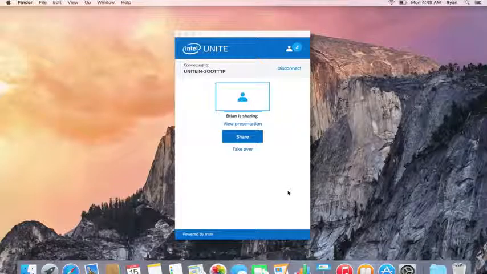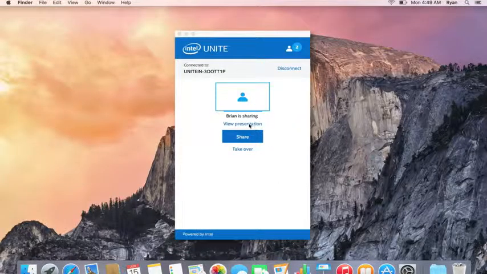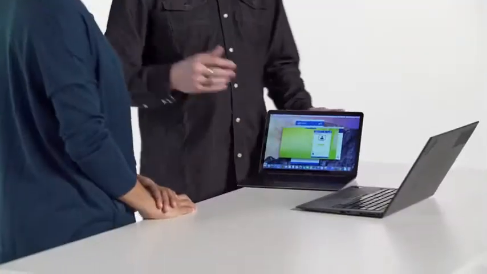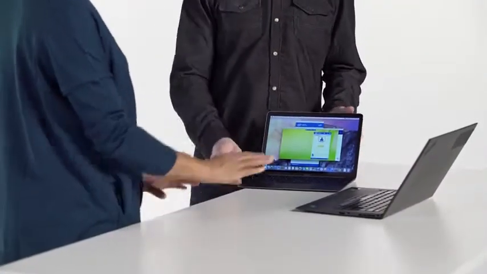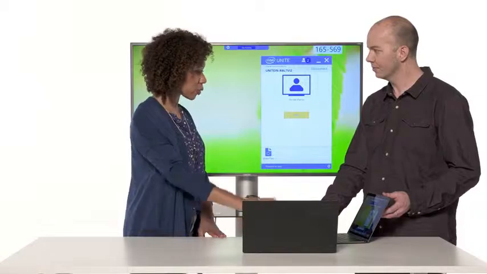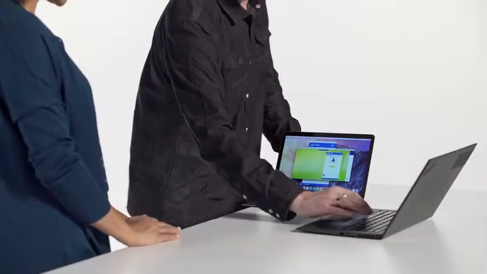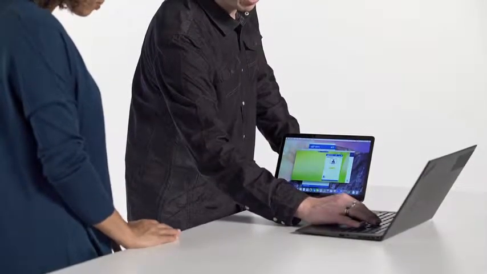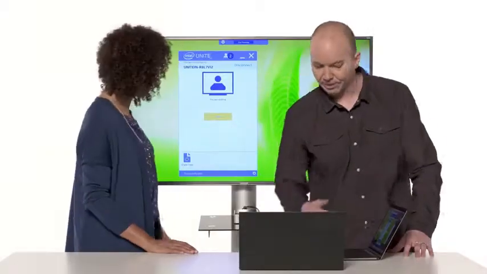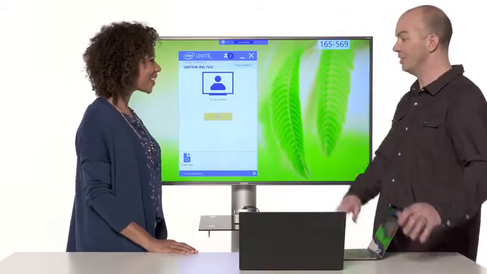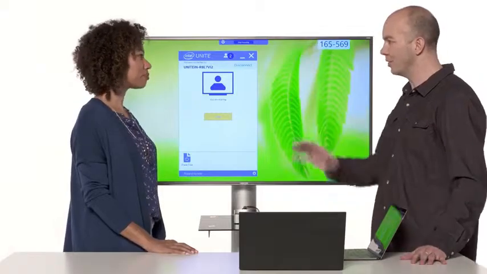I noticed on this screen it says view presentation. Can we see that again? Sure. So on this device, if I'm remote, maybe I'm not in the room, but I want to see what's going on, I can select view presentation. And as you can see here, now this remote user can see what's going on in the room. So if we were to do something on this screen, it would pop up here. Is that right? So if I move the Intel Unite window, and there it goes, it makes a change here. Wow. So if you imagine 50 remote users, they all get to see what's going on inside the room.